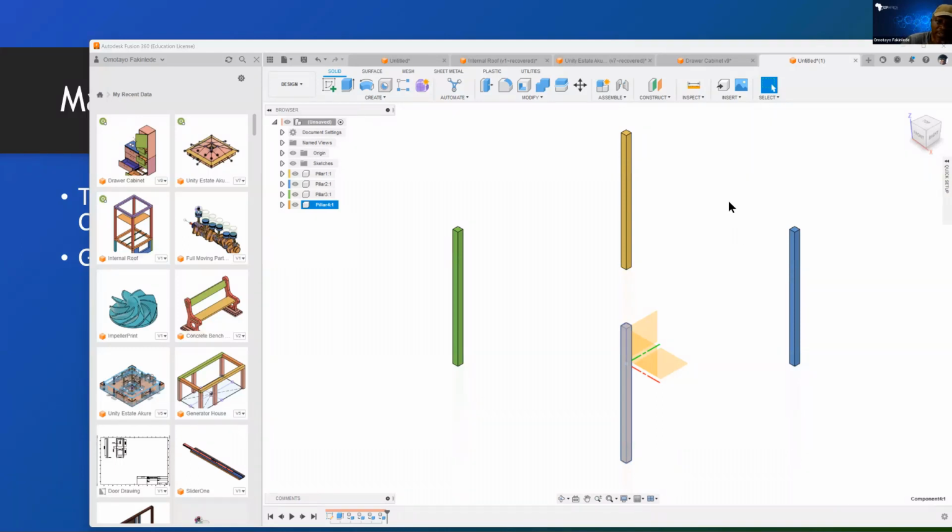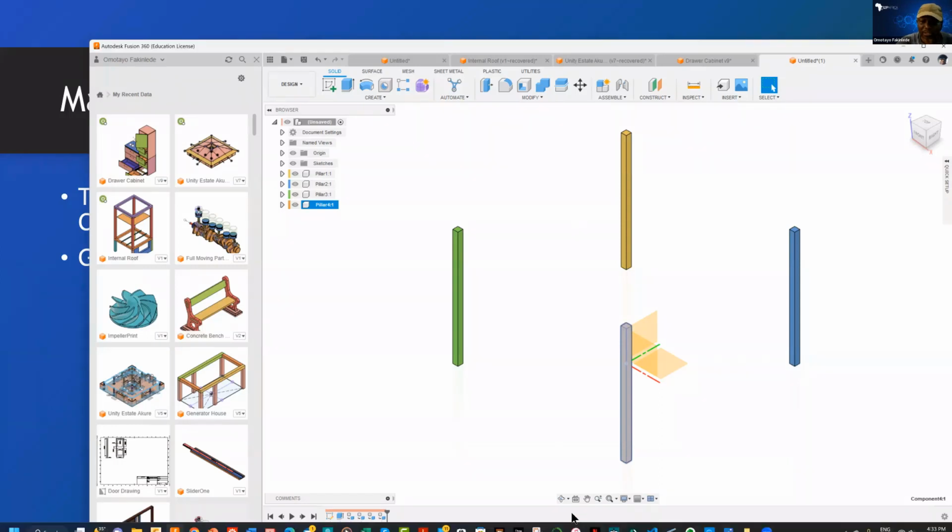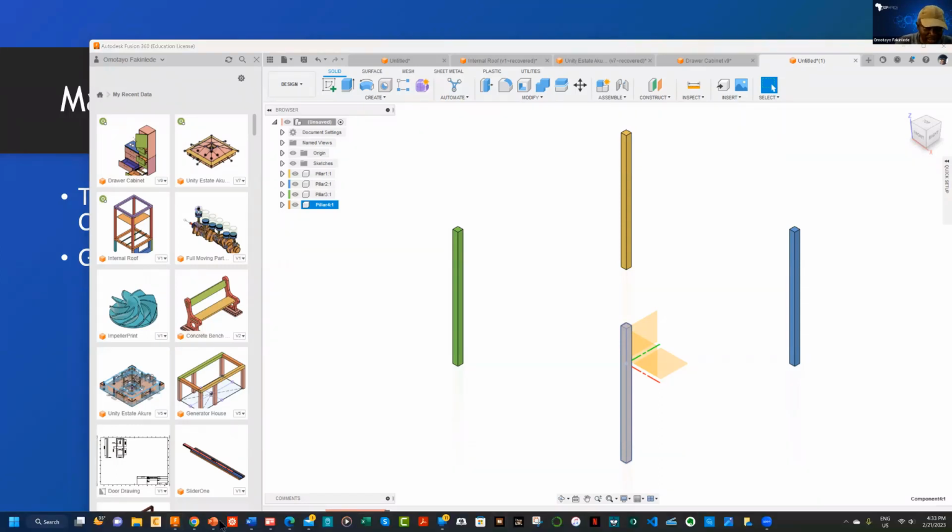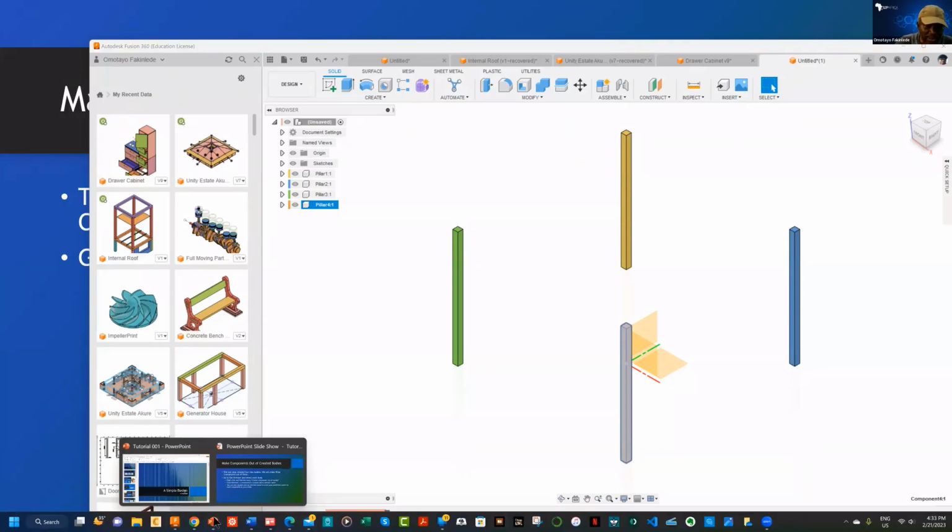So with this now, we have created the 4 lower pillars. So the next thing we're going to do is to create the upper pillars and create the walls that surround these pillars. So let us now go to the PowerPoint and see what instructions we are given to follow.